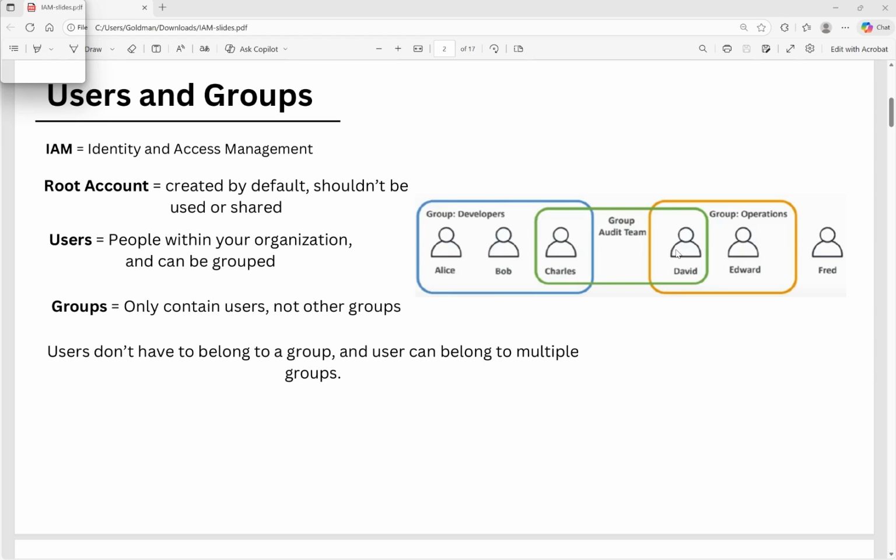So the description is on the diagram on the right. We have three groups: the developers group, the audit team group, and the operations group. On the developers group we have Alice, Bob, and Charles. On the audit team we have Charles and David. On the operation group we have David and Edward. As you can see, Charles is involved in two groups and David also is involved in two groups. And on the far right there we have an individual user, which is Fred.